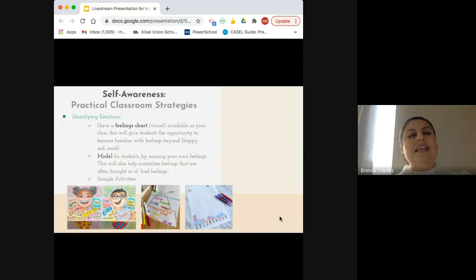Okay. The second strategy that I strongly suggest is modeling, because all of our children learn through modeling. The way that we do things, they look up to us. They want to be just like us, right? So model for students that it's normal to have every feeling. Every time I come into a classroom, I ask them to check in with their feelings, and I remind them that it's okay to feel angry. It's okay to feel sad. It's okay to feel frustrated. It's how we manage those emotions that can ultimately get us into trouble or not. But having the feeling is acceptable.